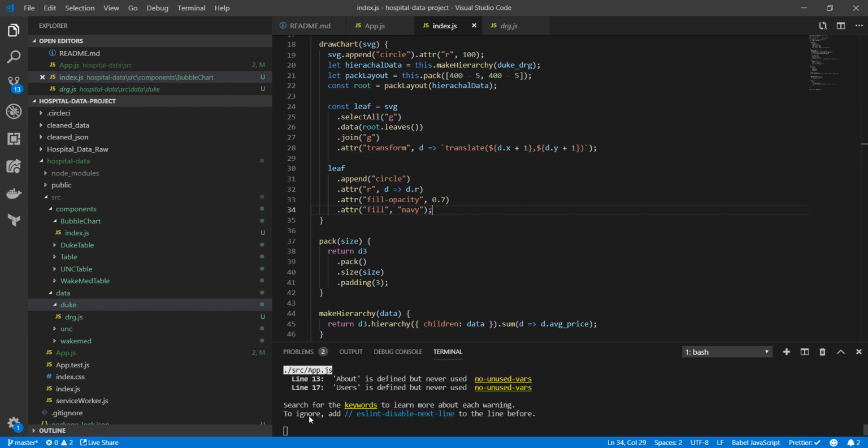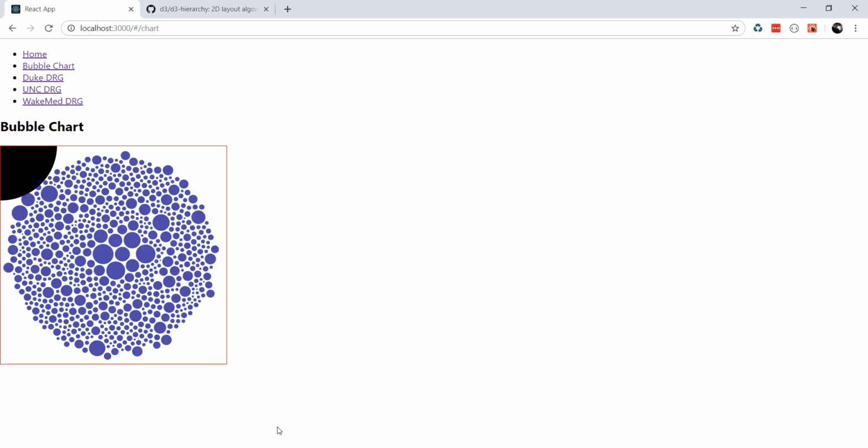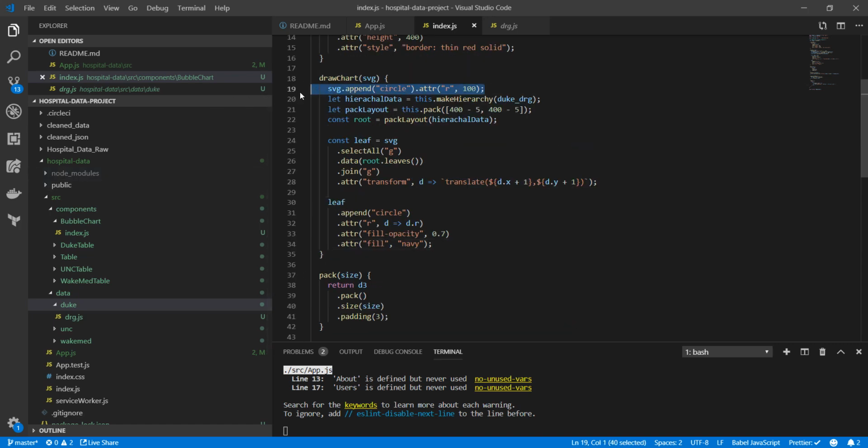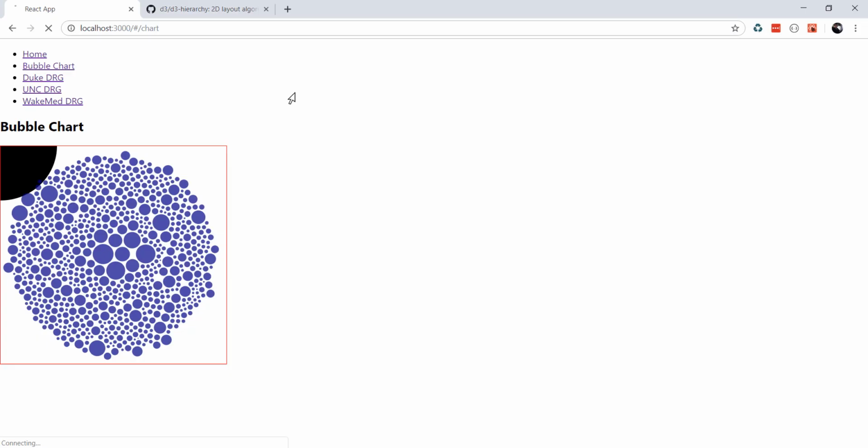So hit save. It compiles. And then we'll go over and take a look inside our app. Notice we still have this other circle hanging out in here. So let's just get rid of that SVG append circle and hit save. And so here's all the Duke data automatically packed in for us. And so it just put it in a circle, and it did bounds by 400 by 400 minus 5 or 10 or whatever we had plugged in for the margins. And so we're headed down the right path.